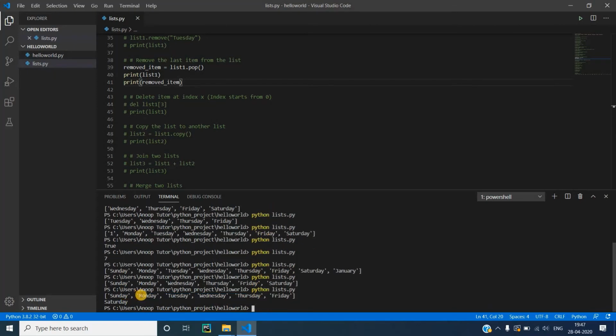You can see that the updated list is here, which has removed the last item, which was Saturday. And then you can also see that it has printed Saturday separately. This is because of the second print statement where I print the removed item. I hope this is clear to you. Now I'm commenting this out and we will move on to the next example.